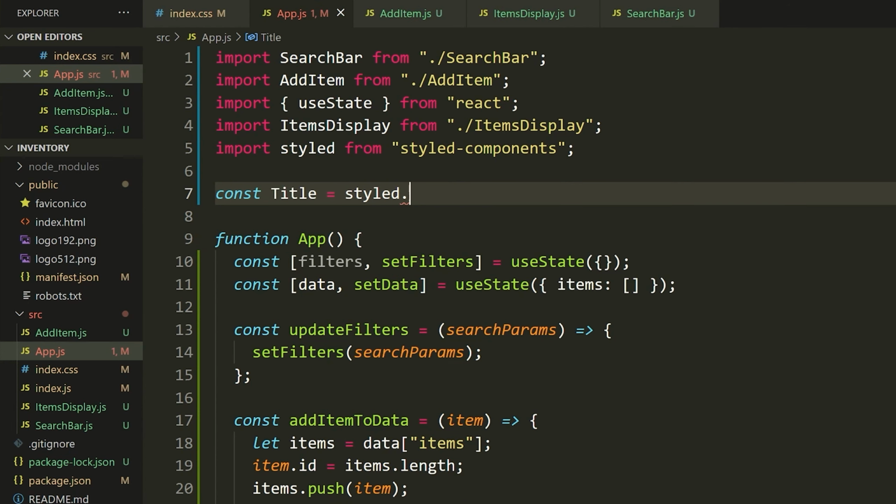Now, I won't go through this entire package. I'm just showing you that this actually exists. So if you want to learn more about how this works, what you can do is go to the styled components website.